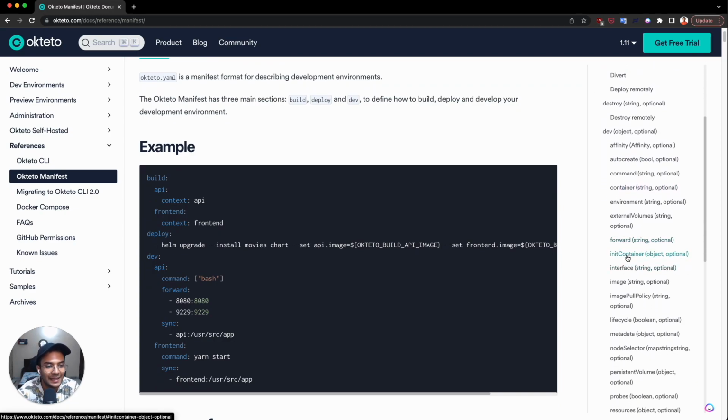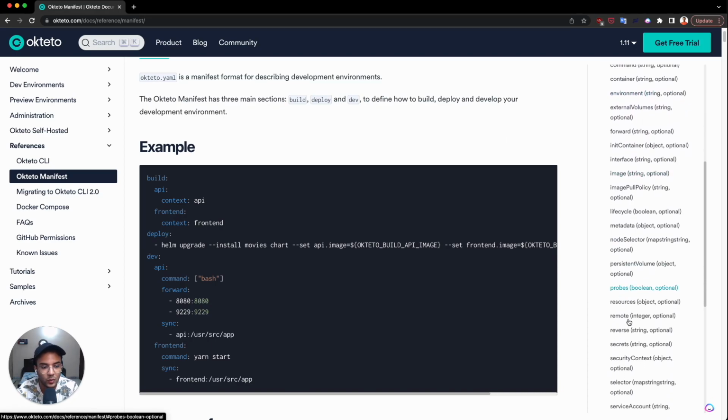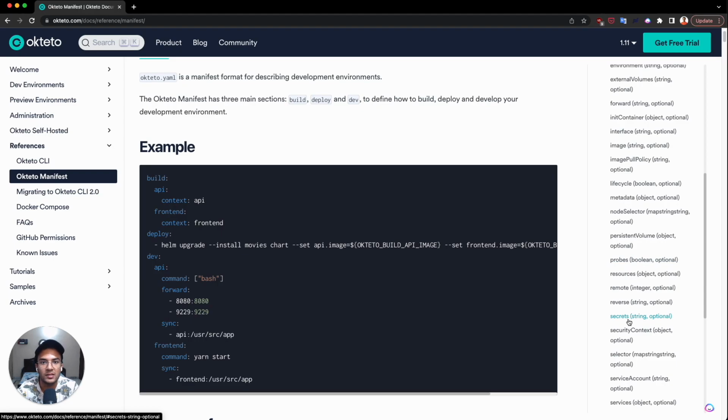You can define init containers, you can forward extra ports, you can add persistent volumes, you can define resources, external resources, like if you want S3 buckets to be provisioned as part of your dev environments or any other cloud resources for that matter. Now, we won't be going into the detail of all these features, but I will be giving you a brief of what the Okteto Manifest is and how you can get started with it.